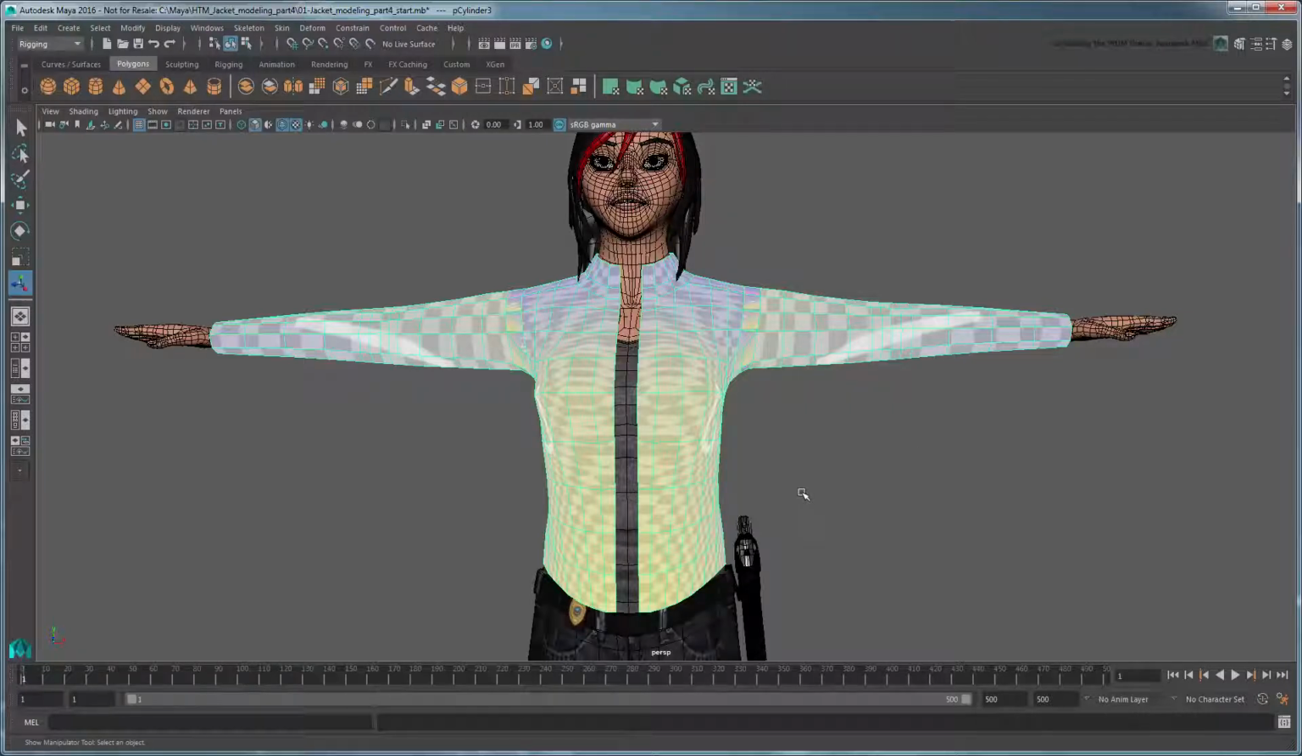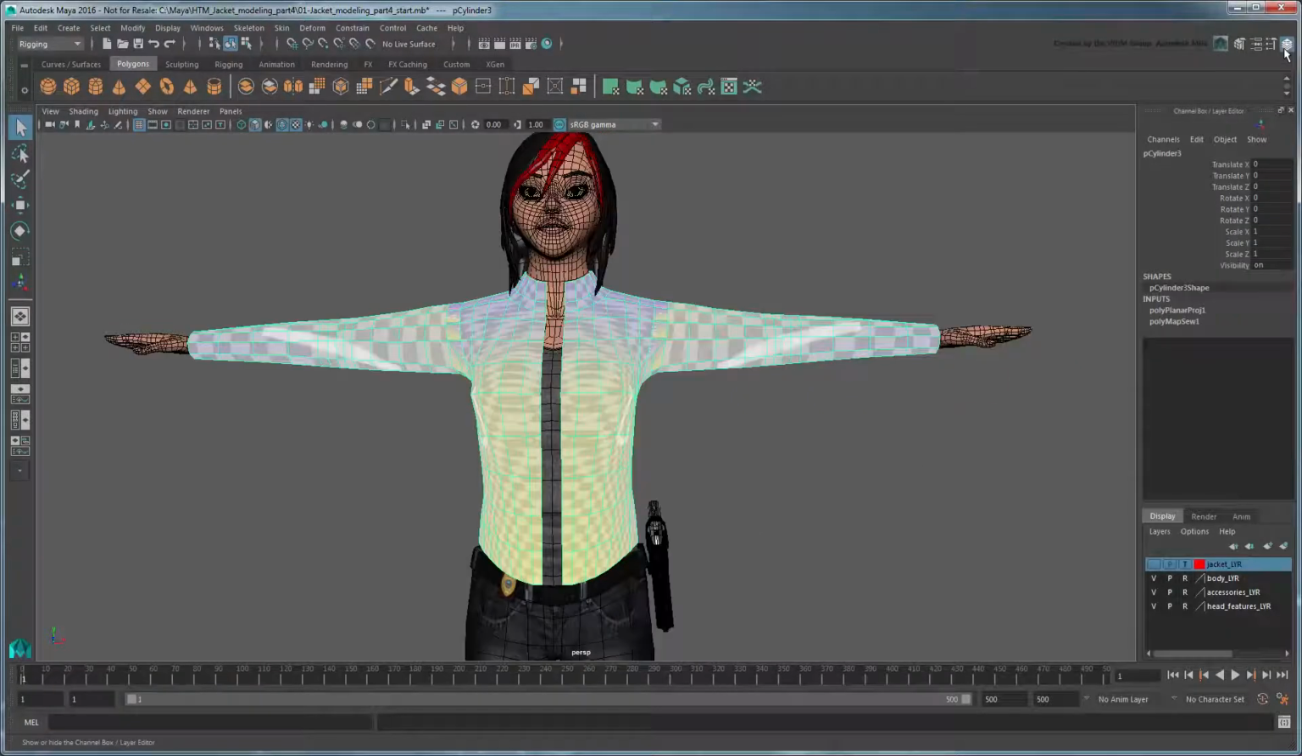However, our goal is to have this pattern adjusted across the entire torso. Select the jacket and go to the channel box. In the Polypanel Proj input, set the projection's Rotate Y to 0.